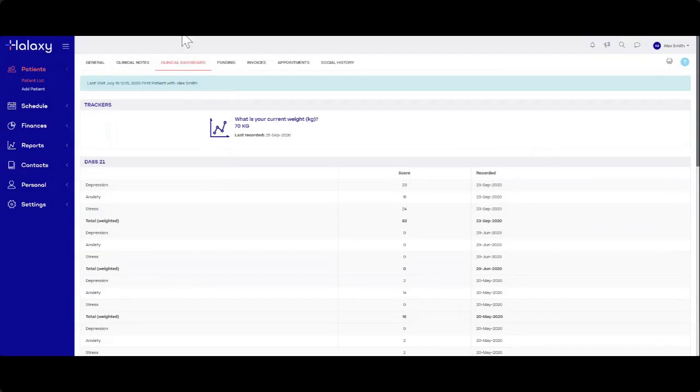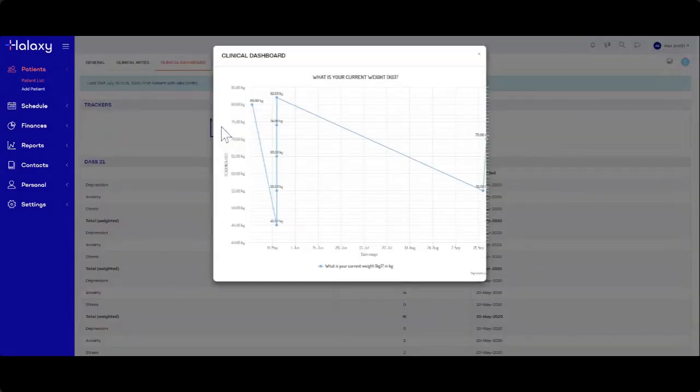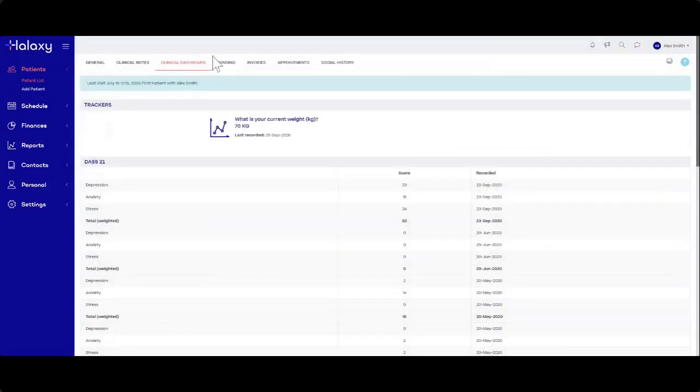So if you're seeing your client or patient and they're about to attend your rooms and you want to just double check their fundamentals or the vital signs as you see fit or as you see them, you could click the clinical dashboard, provided you have that question being tracked, click the graph icon, and you can actually see where they're currently sitting in terms of that question that's being tracked.